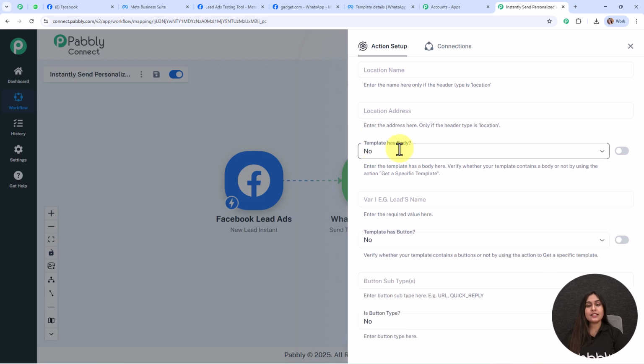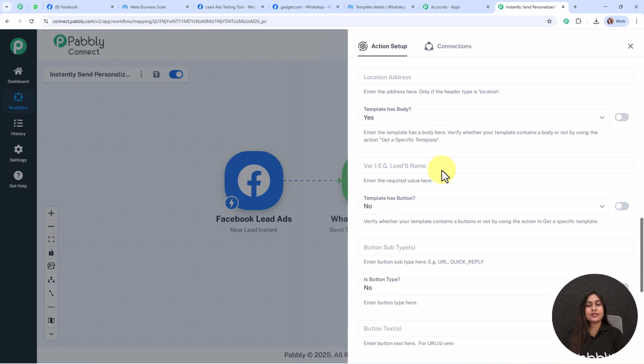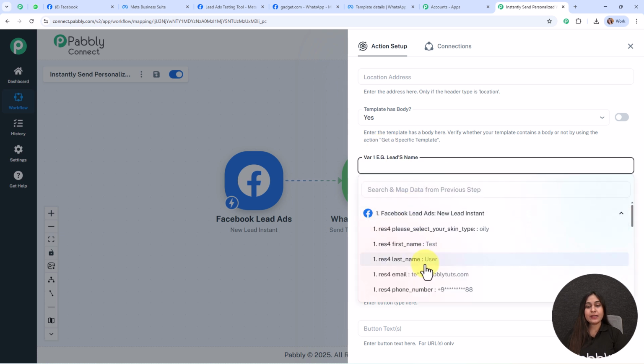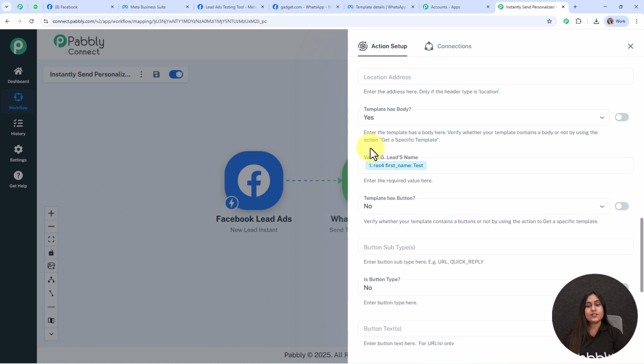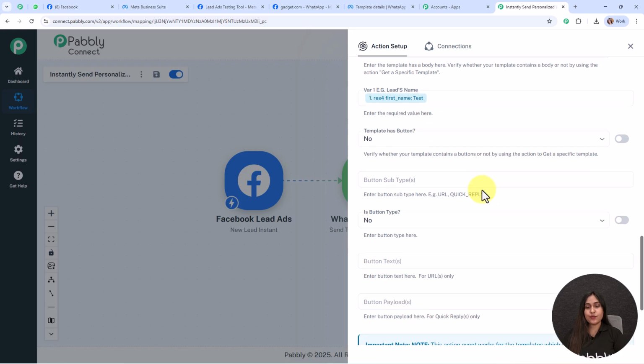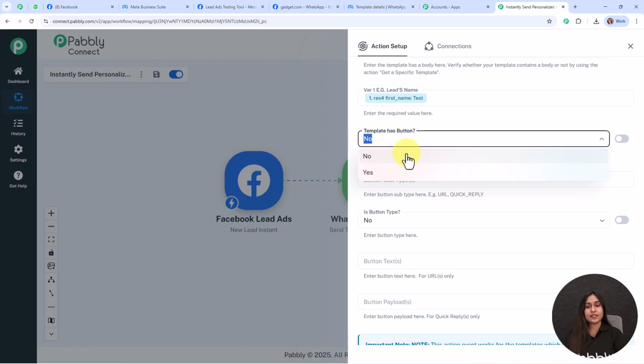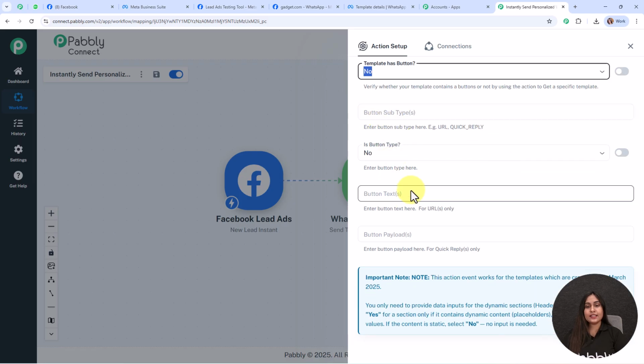And then it is asking whether the template has a body. So for that I'm going to select yes, and then it's asking me to enter the leads name value. That means here I need to enter the variable's value. So again I'm going to map my lead's first name only. So this is my lead's first name. Let's move forward. You can add full name as well. Let's move forward. Here it says template has button. I'm going to select no. Again these fields are not required, so I'm going to leave all of them blank.